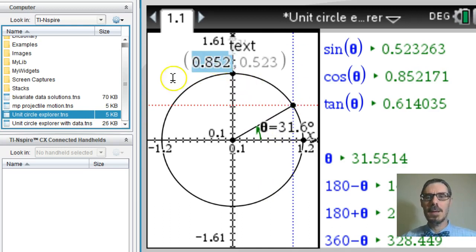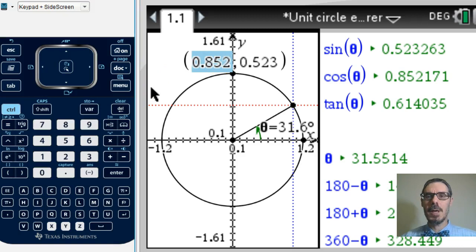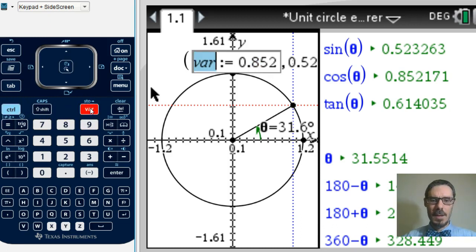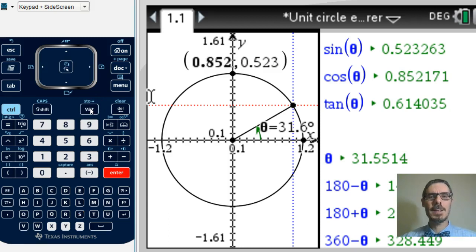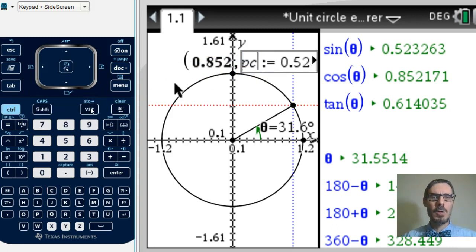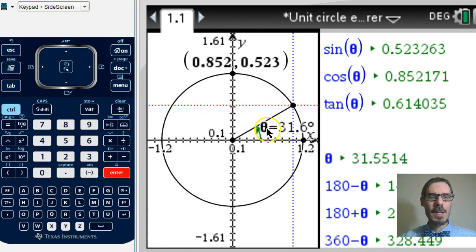If I click on that, and then, oops, I've got to go to the calculator, and then I go store, up above var. I store that into point coordinate for cos. So my x is cos. And this one here, I'm going to store into my point coordinate sine. And I believe I've already got a variable for this one, which is theta.